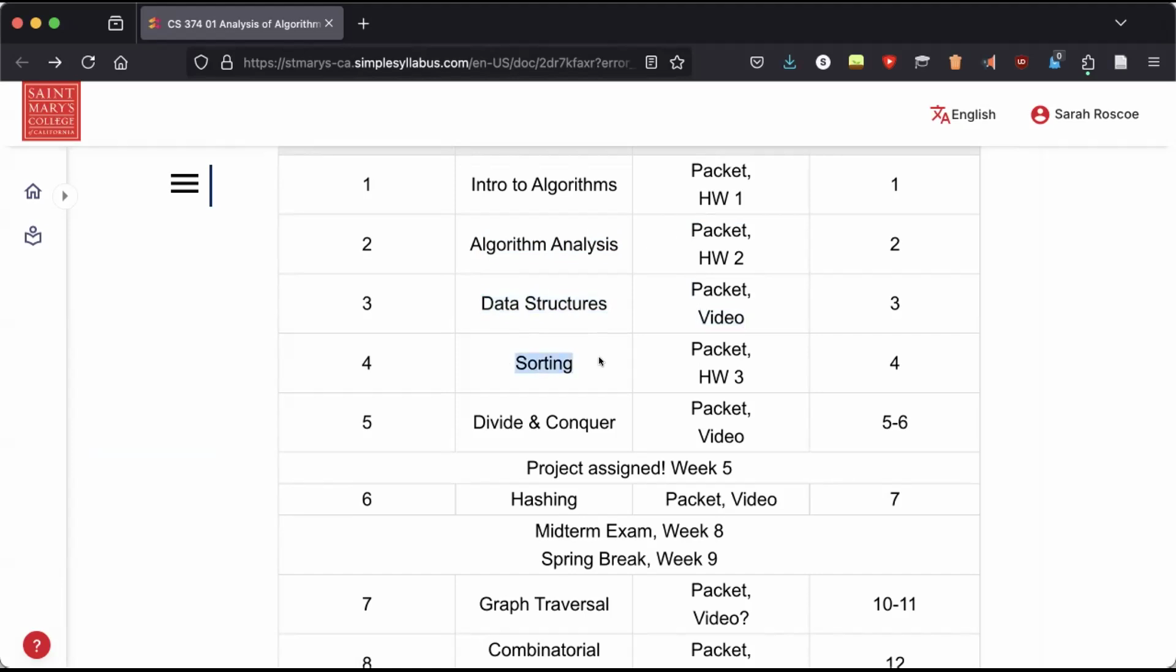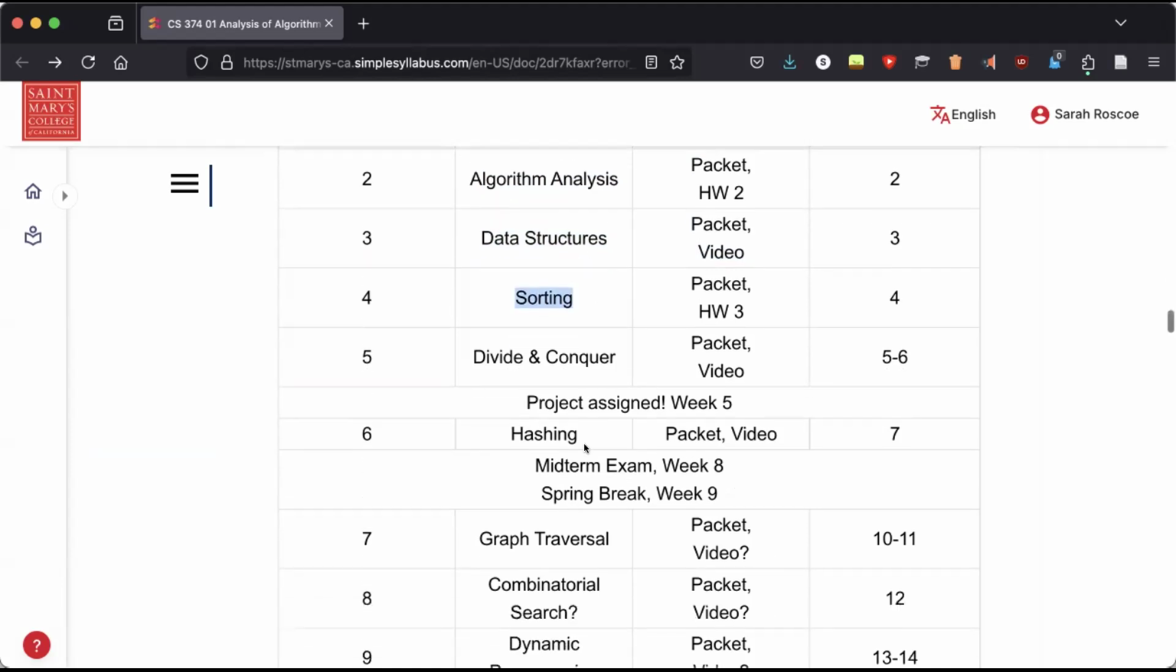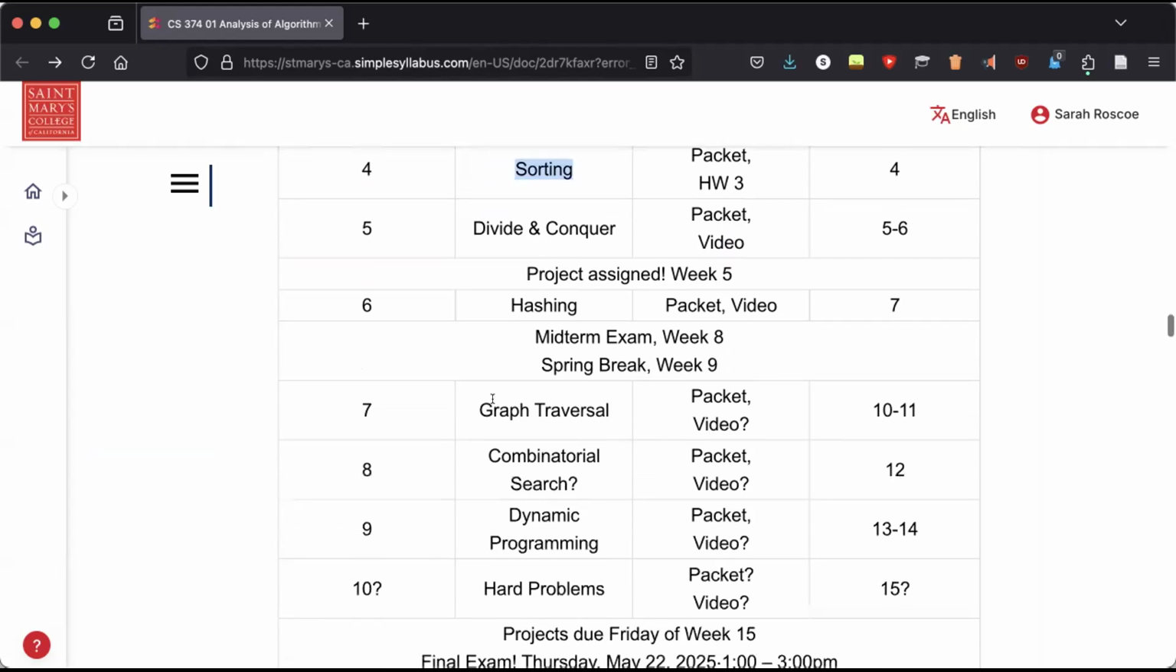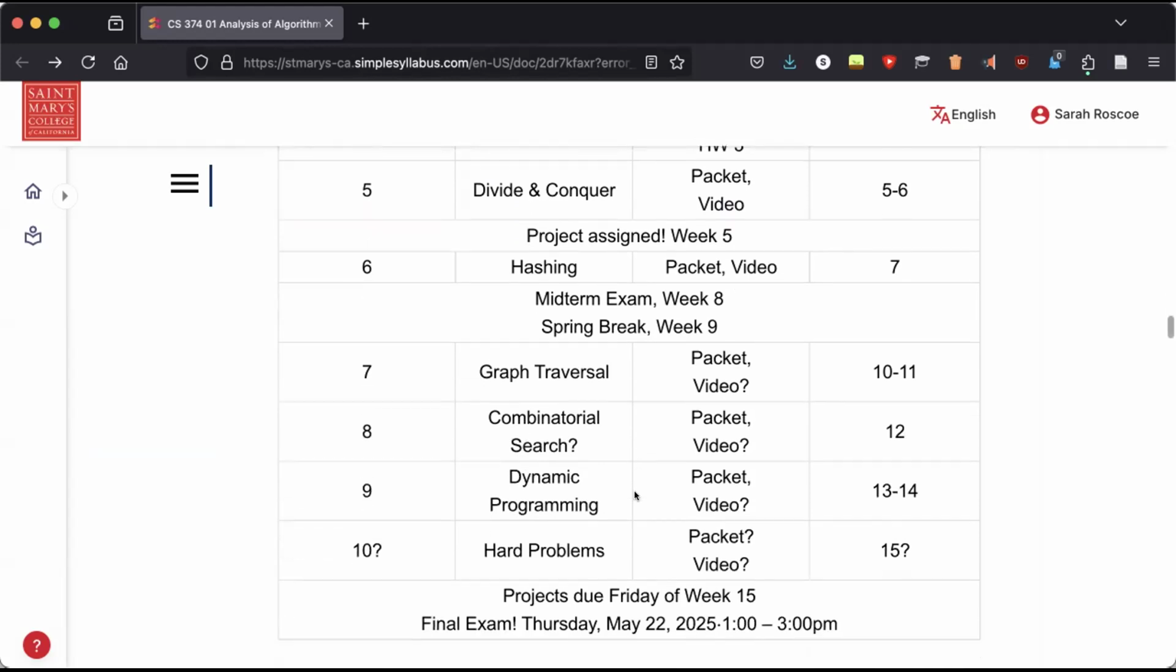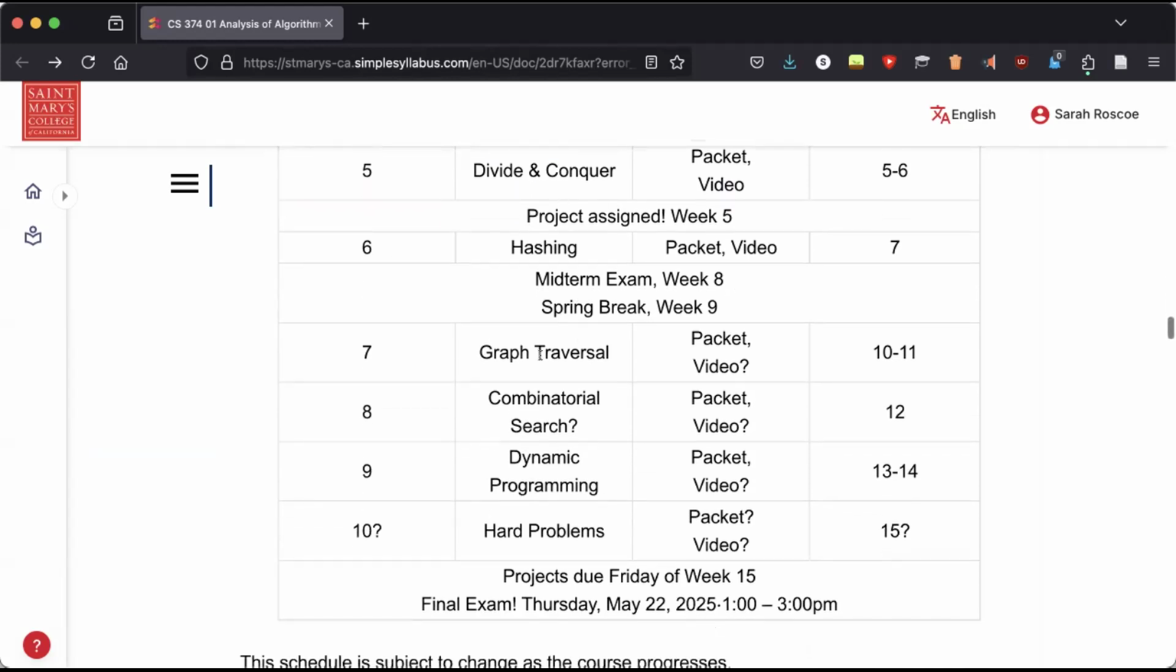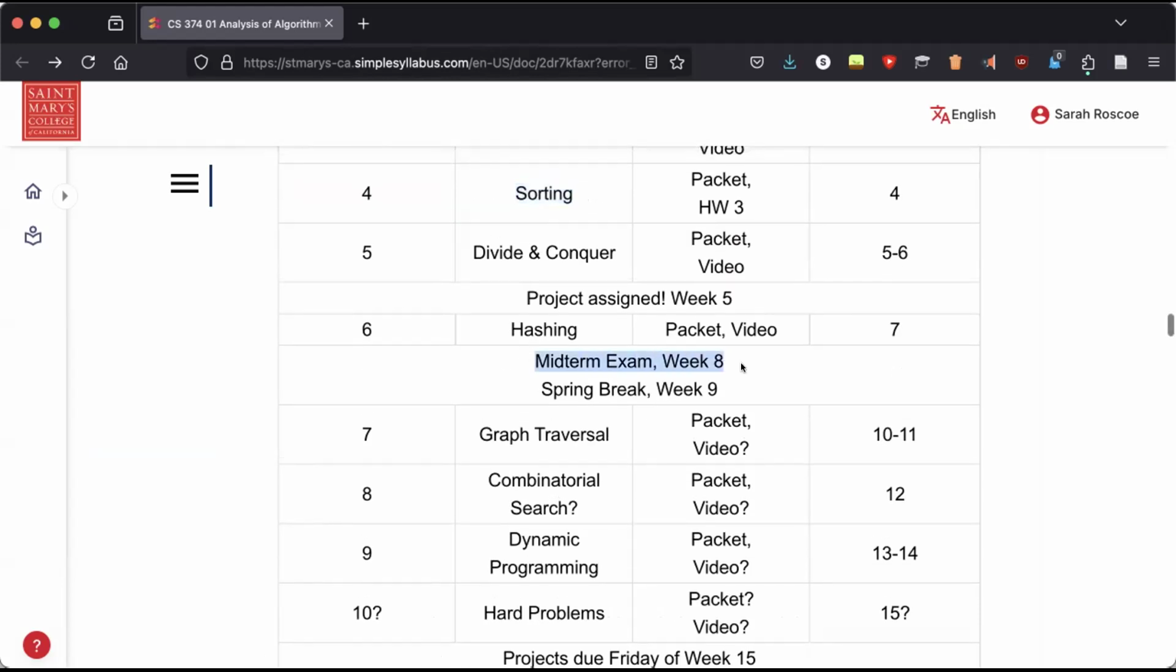Then we'll look at sorting, and then we go into all of the fun stuff, looking at divide and conquer algorithms, hashing algorithms. How do we do graph traversals? And so we'll see how long each one takes and adjust as needed. Roughly, I'm planning to have a midterm exam for whatever topics we've covered so far, right before spring break.